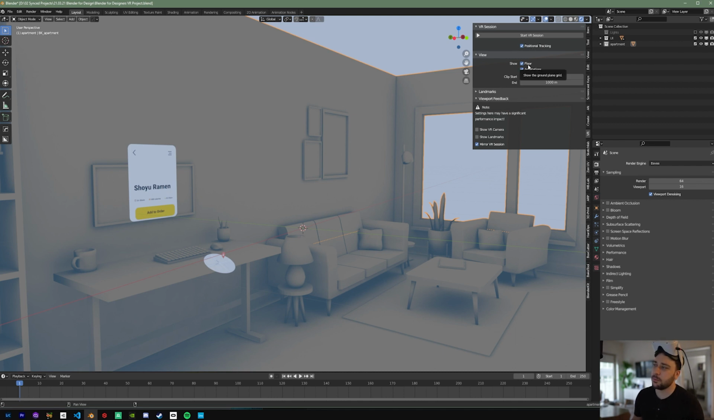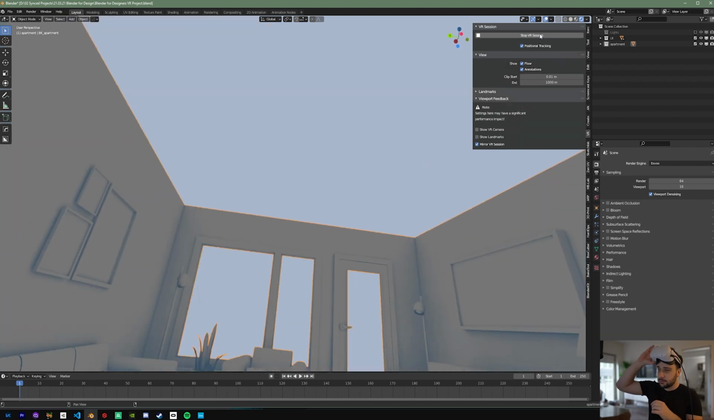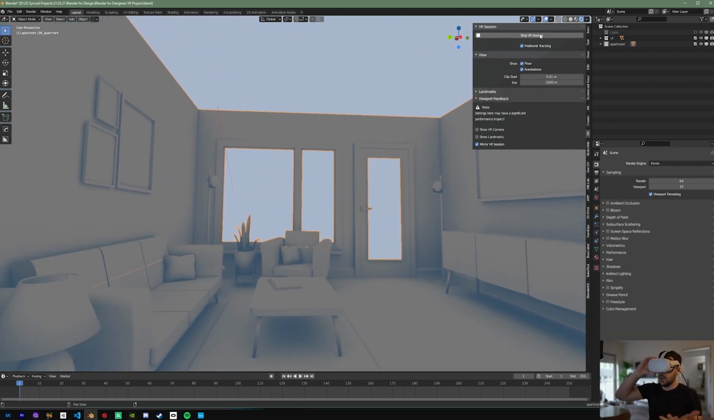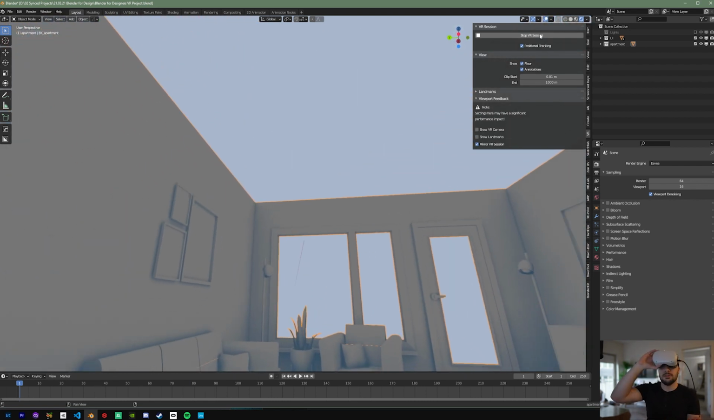We need to set floor, and I'm going to turn on mirror VR session just so y'all can see kind of what I'm seeing in headset. So if we have Oculus open or Steam VR open, I have an Oculus Link with a Quest here, this should just work. So we're going to click Start VR Session. And there we are. You're seeing what I'm seeing.